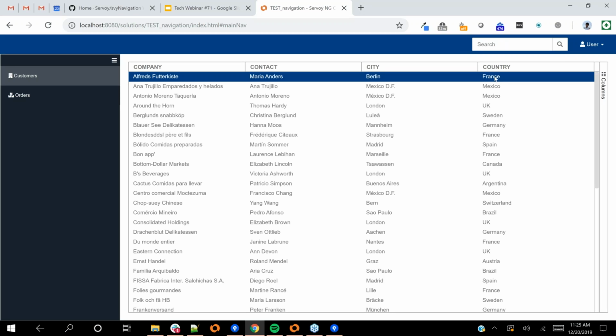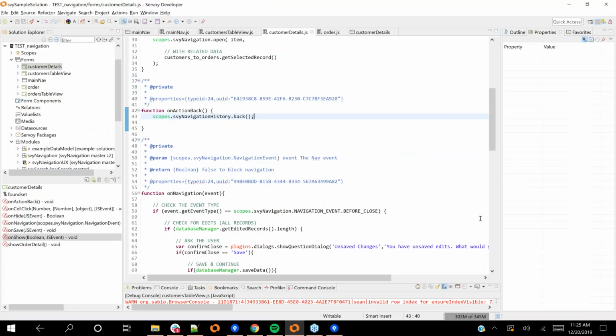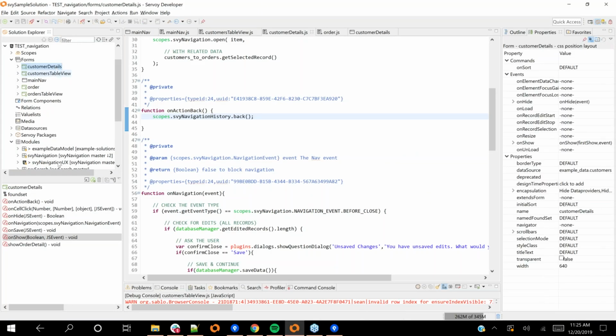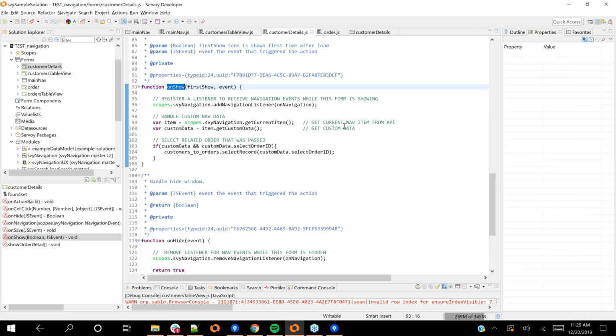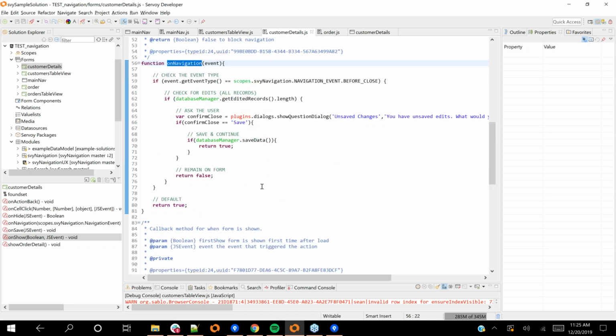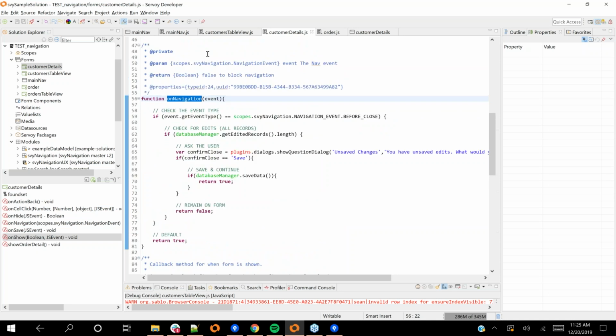So I want to talk a bit about how that was done, because it was done in a way that's compatible with the navigation framework here, and of course could be put in a base form and done very generically. So the first thing that I did is in the customer detail form in the on show event, you may remember I told you to ignore the stuff at the top. Well, now you can pay attention to it. What I'm doing is registering a listener to receive navigation events only while the form is showing. And then I register this on navigation event, which is down here, and it receives this object, svyNavigation event.